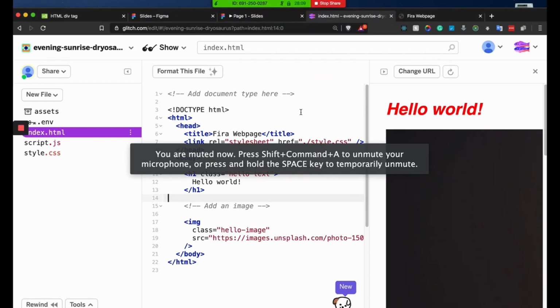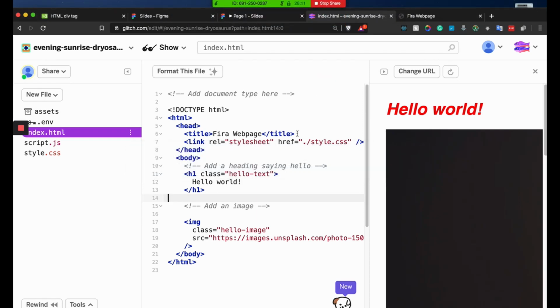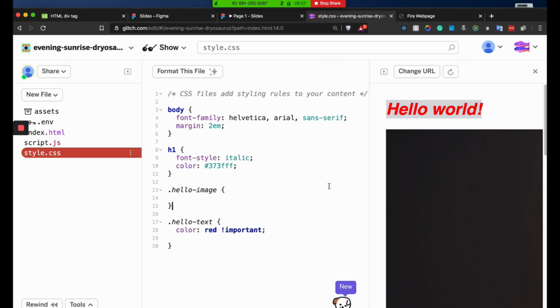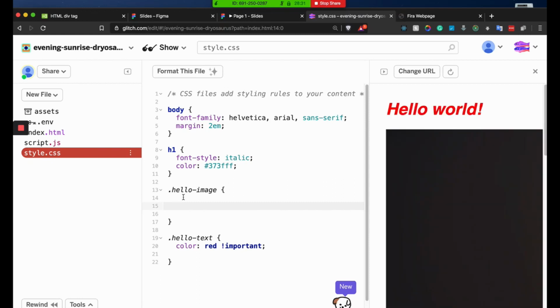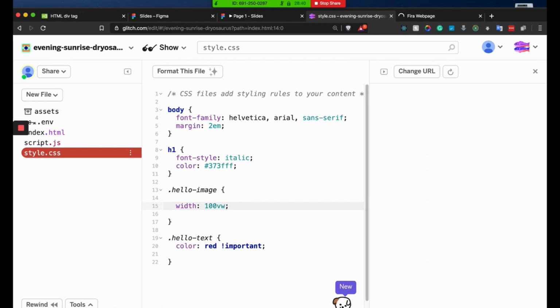Right, so right now, let's change the width of the image because we already added a hello image class. You can just type width 100%. This is saying, take up the 100% width of the screen and try to fit it in. So this is what the short form is.